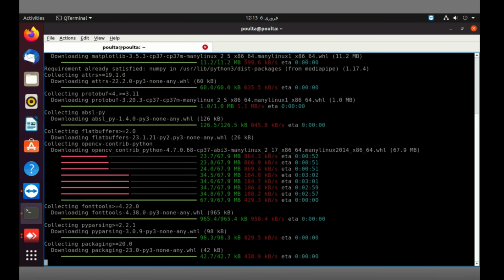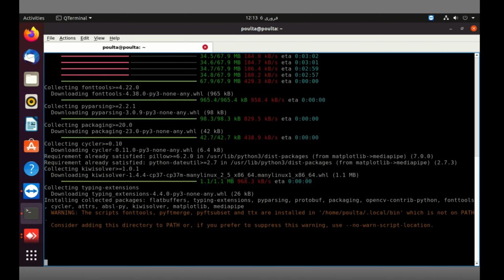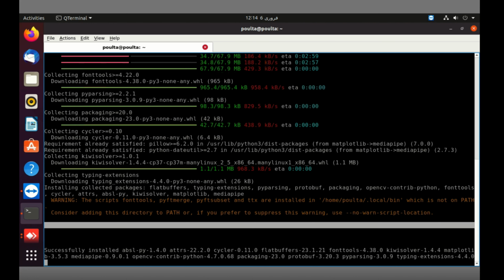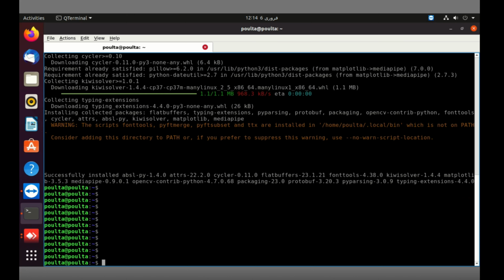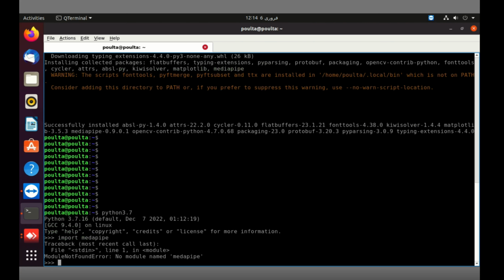So here the installation will also be done. Yeah, you can see it successfully installed. Python 3.7, import MediaPipe. Sorry, MediaPipe.